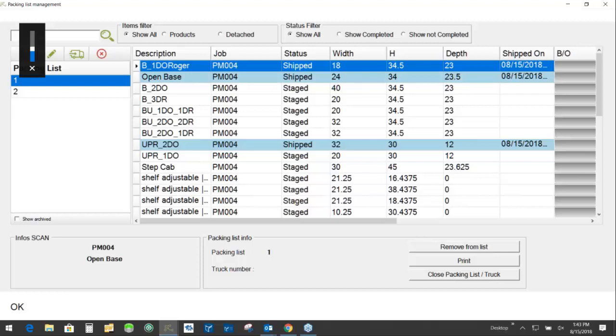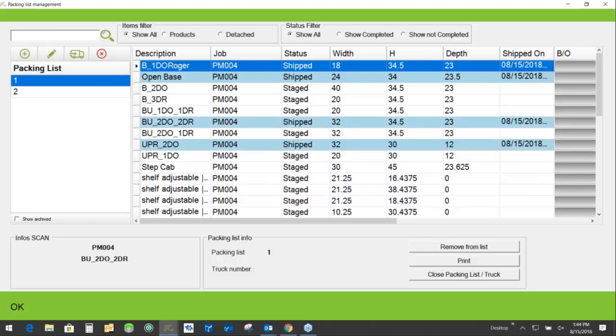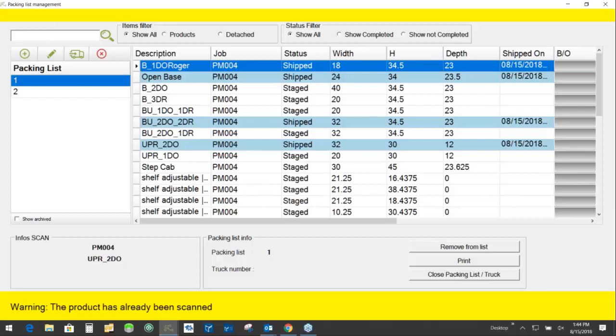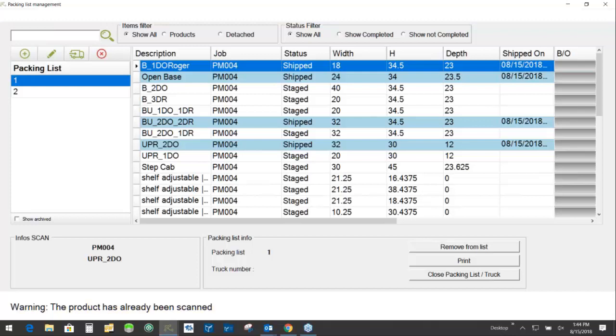So we've now scanned 4 of these items. I want to show you what would happen if somebody tried to scan the same barcode. It's now going to let you know that that's happened. There's something going on because you're not doing this right if this is not going directly into the truck.